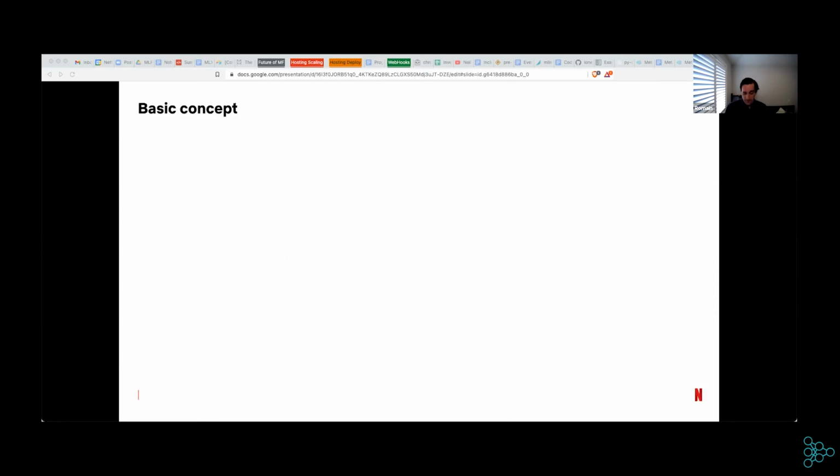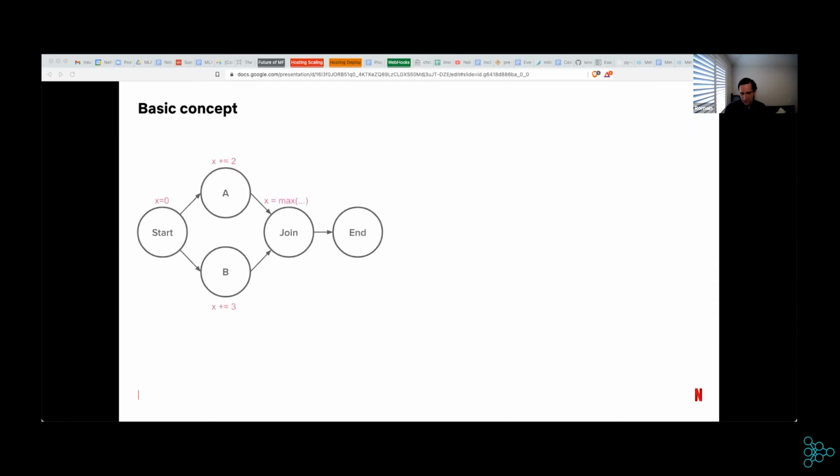So the basic concept is very straightforward. This is, for example, a Metaflow flow where you have a start step, two steps, like Oleg showed earlier. This could be two training steps, sklearn and XGBoost. Here I just did an arithmetic operation, then a join step, and then an end step.